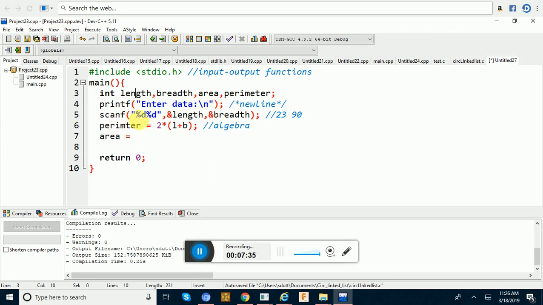And scanf, this is the format string. Okay, it takes these values, finds the address where length and breadth are located in memory, and assigns these values, for example, to these variables. Now it computes 2 into L plus B. Say, we'll add 90 and 23, and then we'll multiply by 2.